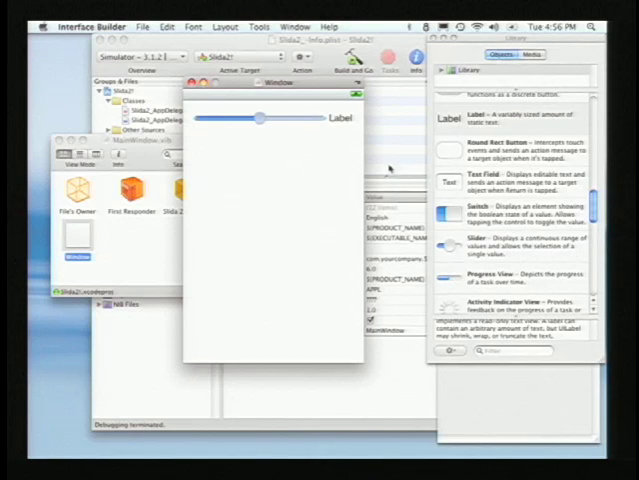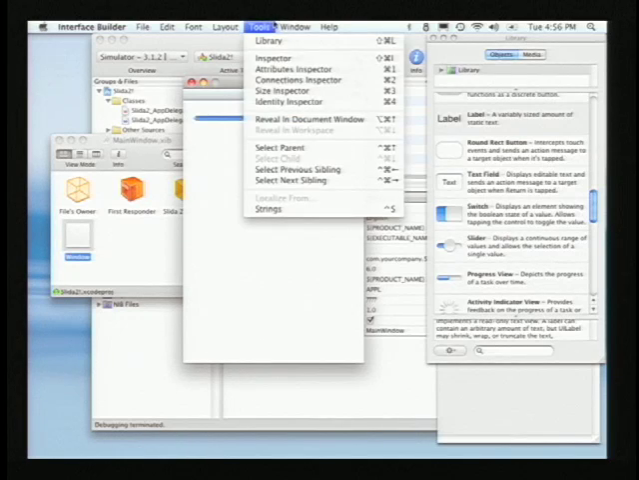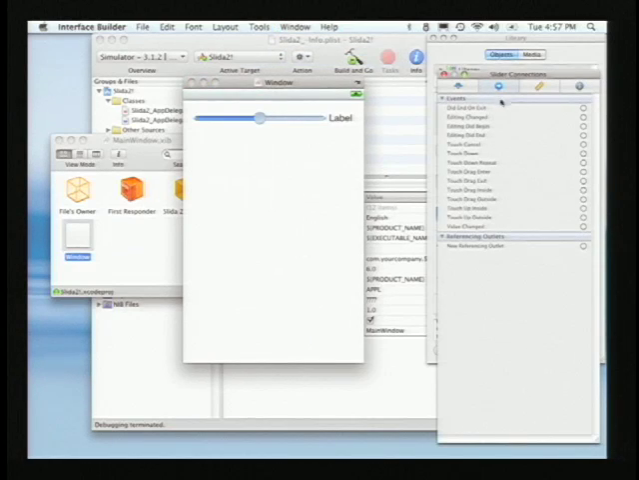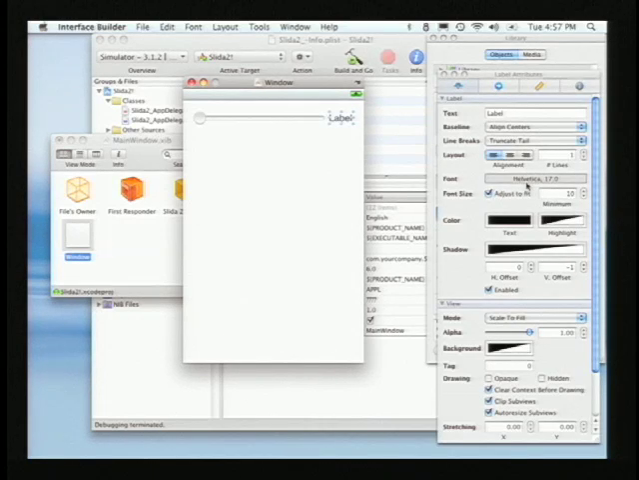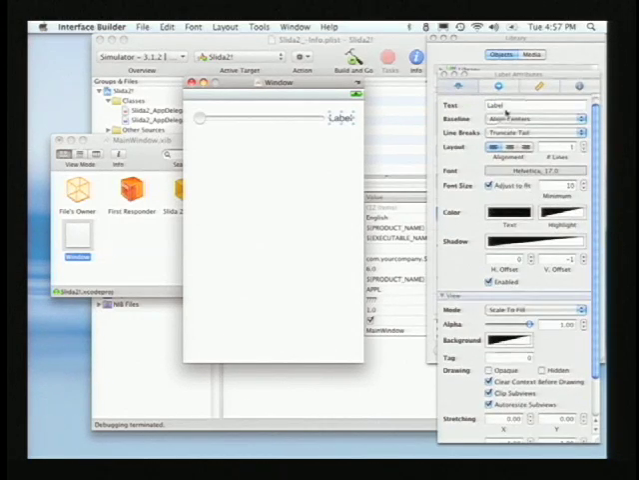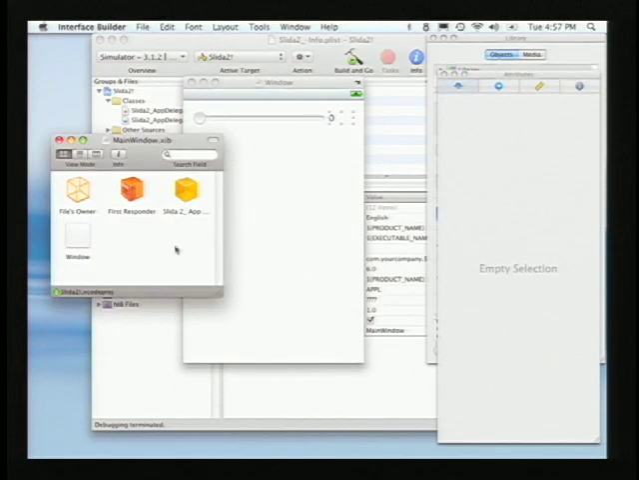Let's take this slider, and we're going to go to info, so inspector. We're going to tell this slider that it has a minimum value of 0, an initial value of 0, and let's say a maximum value of 100. We're going to tell our label that it should also have an initial string that's just 0. If I ran that, that's what you're going to see.